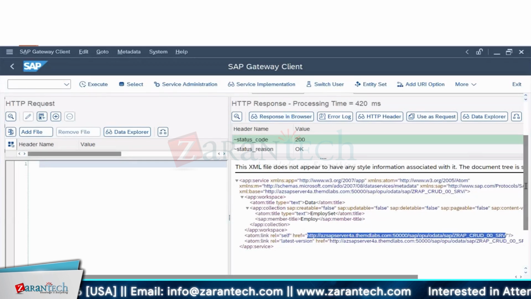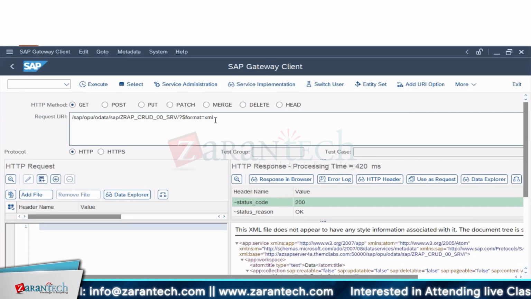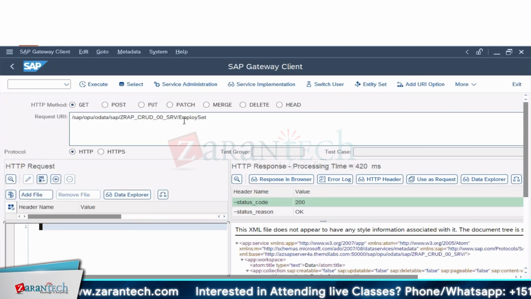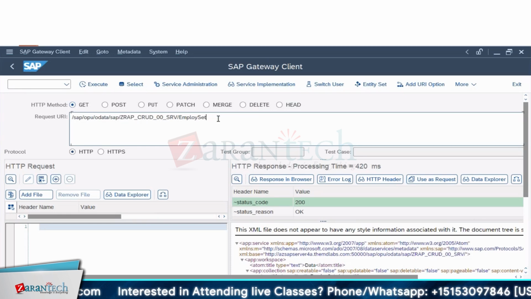Now let us execute the get entity set. For the get entity set, you know that one, right? Entity sets, you can go, you can see all the entity set names there. You can type it or directly choose from here. So you are calling the employee set by using get. When you are not passing the key field, it will know that you are not trying to call get entity. You are trying to call get entity set.